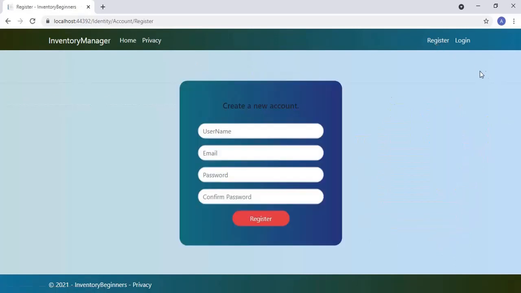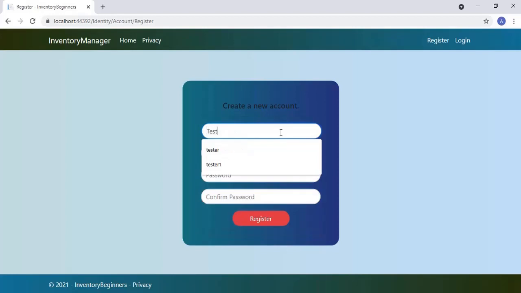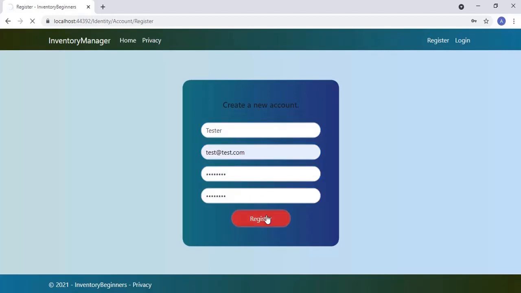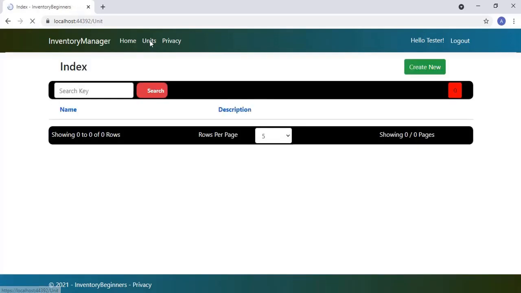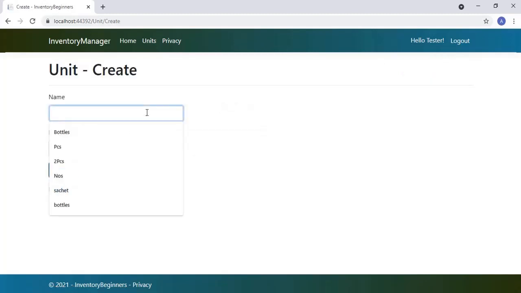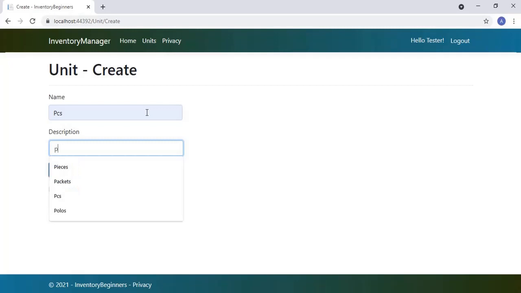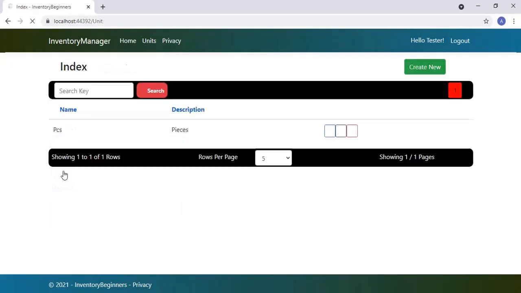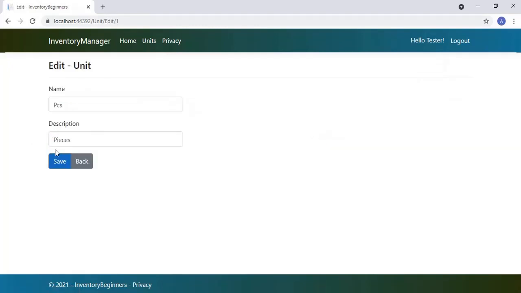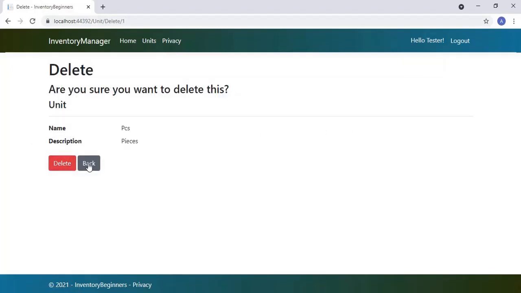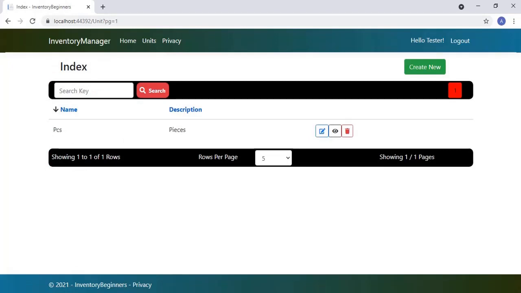After that, first create a user. I am registering username as test and email as test@test.com with some password. Then press the register button. Wow, it got registered successfully. Now click Units menu and click the Create New button. Then enter pieces in the name text box and enter pieces in the description text box also. Let's check all the actions. Everything is working fine. So now you have the unit module with you. From here you follow on how to create the other modules.